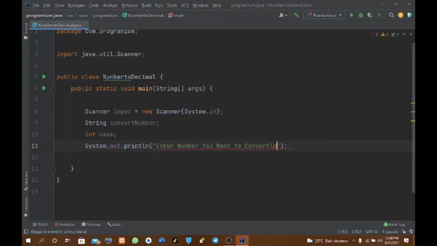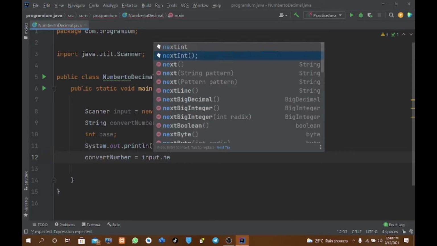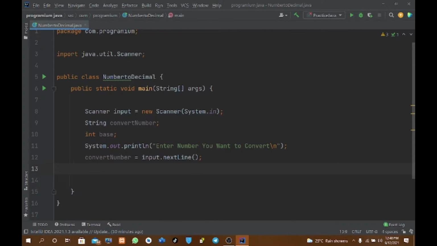Backslash n, and we will store here convertNumber = input.nextLine(). And after that we will print "Enter base of the number", and we will use base = input.nextInt().